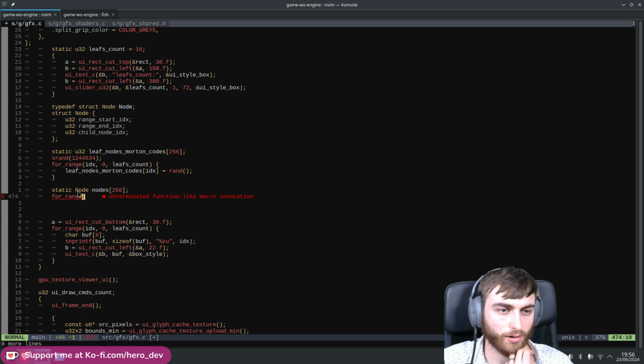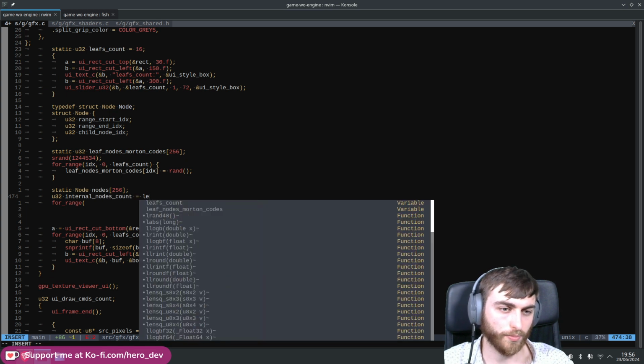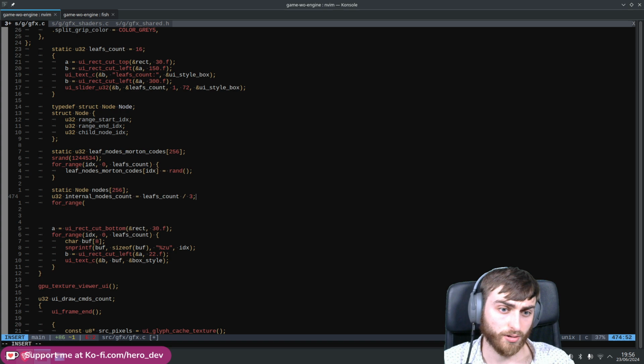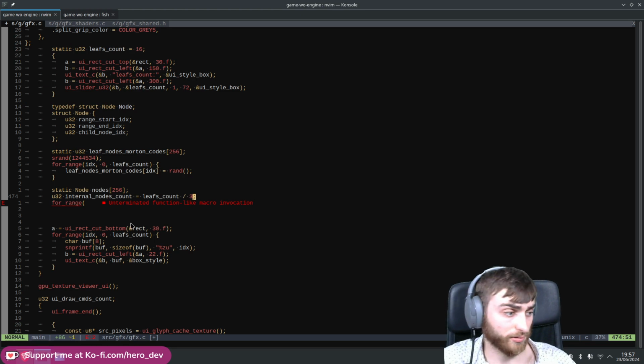Then, after we've generated those Morton codes, we can go over all of the internal nodes. Internal nodes count, which would be leaf nodes divided by 3. Because if you have a binary tree with 8 leaf nodes, the number of internal nodes, which is the parent nodes only, is number of nodes take 1. But for 4 children per node, that's divided by 3 from my understanding.